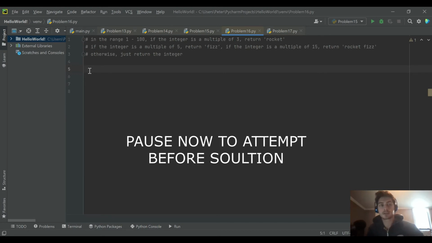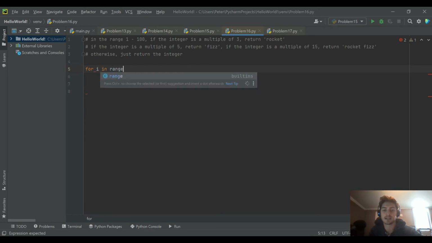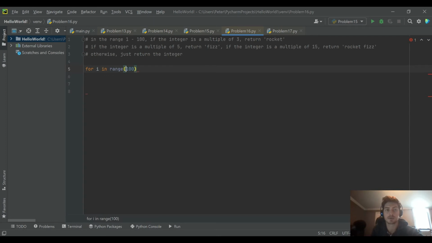Okay, so I'm going to start right away with a for loop because it doesn't really make sense to create a function for this one, because there's no parameter getting passed in. You're told how it needs to run and it's going to run the same way every time. There's no given string or anything like that. So we're just going to start with a for loop and say for i in range, and it's going to run 100 times, starting at 1, going to 100.